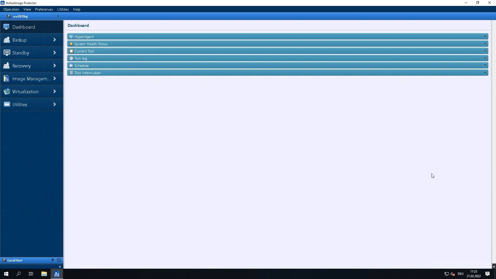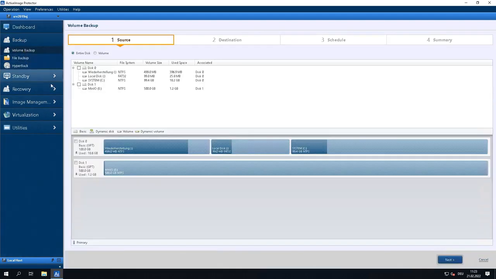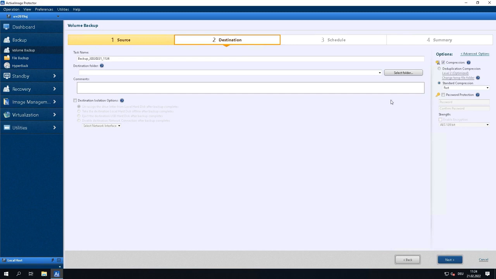To create an agent-based image backup in ActiveImage Protector, please go to Backup, Volume Backup, choose the volume or disk you want to take the backup of. Go Next, specify the backup target.